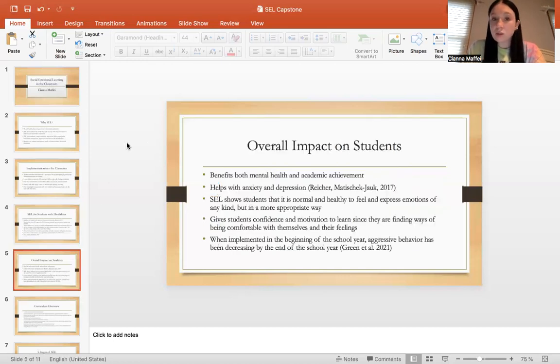The overall impact that it has on students is that it benefits both the mental health and academic achievement of our students. It helps with anxiety and depression, and it shows students that it's normal and healthy to feel and express emotions of any kind, which I think is very important, especially with younger kids, because they typically don't know how to show their emotions in appropriate ways. So giving them these tools will help them do so. SEL gives students a lot of confidence and motivation to learn since they are finding different ways of being comfortable with themselves and their feelings and how to express themselves and feelings.